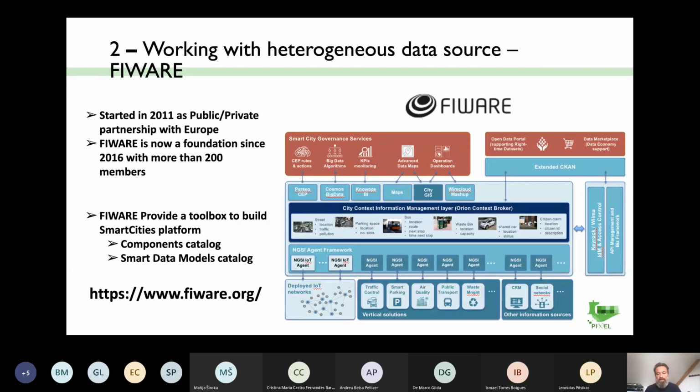And FIWARE provides two things that are really interesting for our purpose. One is a catalog of components that can be used to build the solution, and one of the most important ones is the Orion Context Broker. That is the one that we'll use to orchestrate the distribution of the data. And the other one is a catalog of smart data models, a common, not really standard, data model defined by the community to address several kinds of purposes. And that is one thing we'll try to address with the Pixel project.